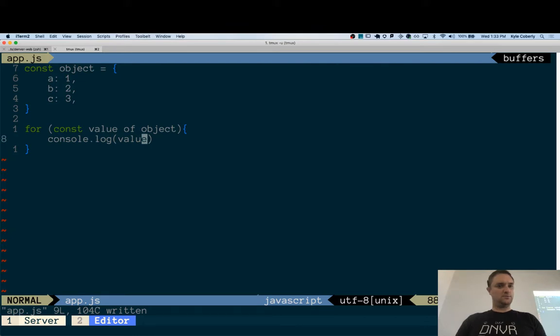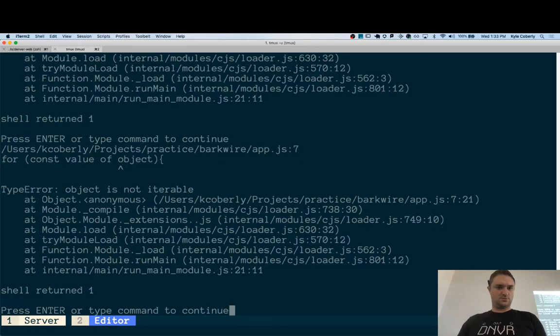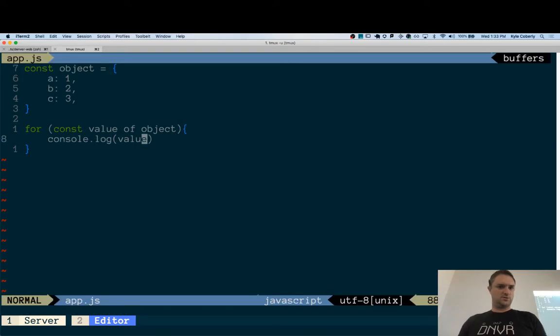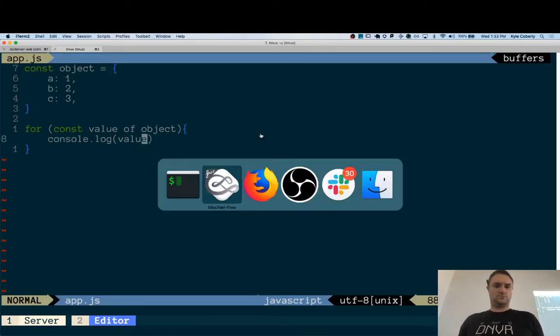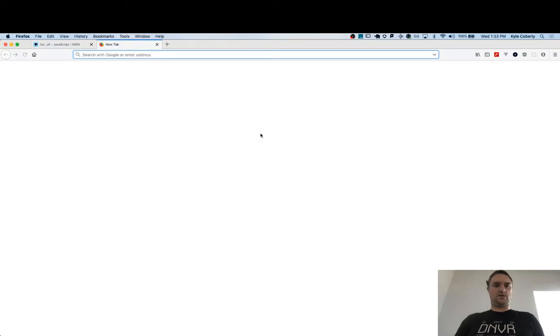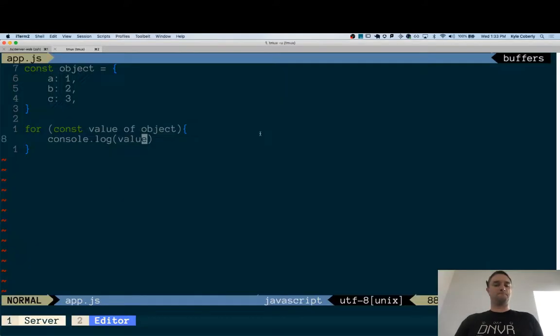What? Is it not iterable? Should be. Object is not iterable. That's fine. You can do trailing commas. Shoot. Doesn't want me to do that. All right, that's fair. So let's say for of with objects doesn't work. I can't just get the values.